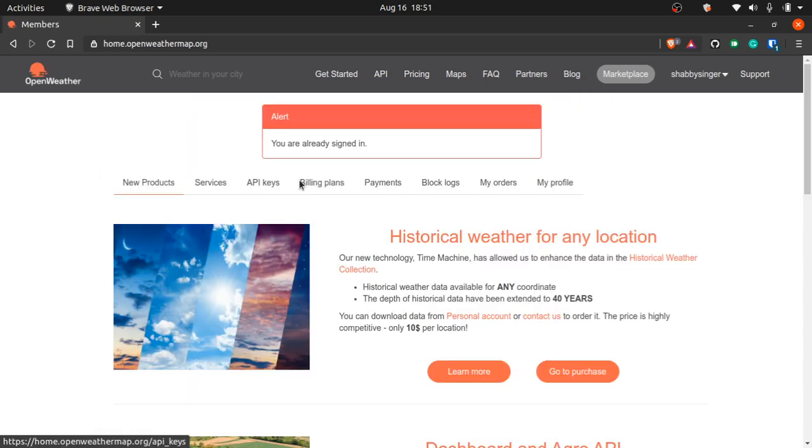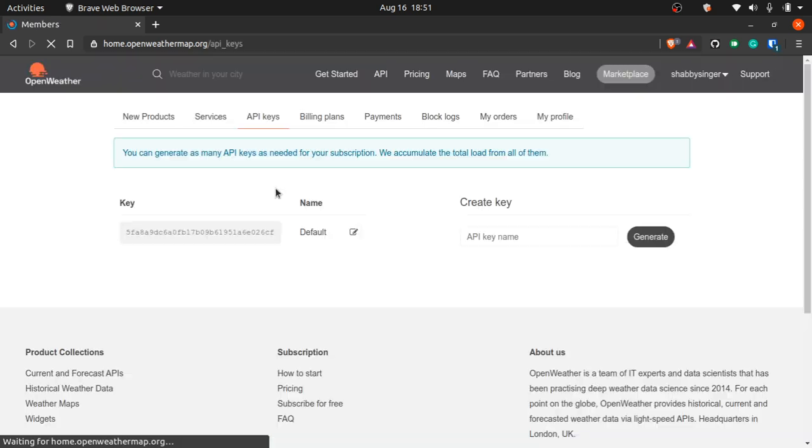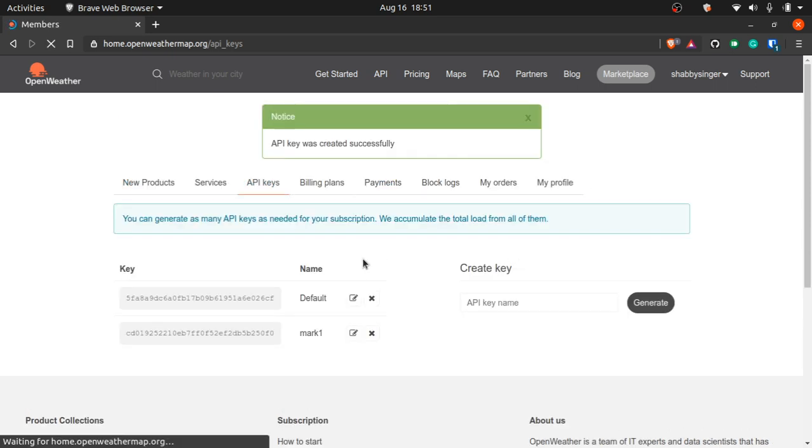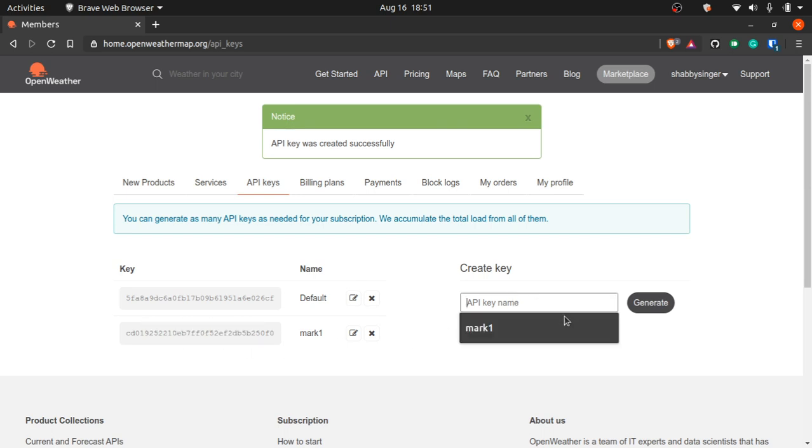and if you are logged in and if everything works out, you are already signed in, you already have an API key. So you go inside the API keys, and here is your API key. If you need one more, you can just click generate, and oh yeah, you have to name it, mark 1, generate. Yeah, so you have another API key for the same purpose. You can keep on generating API keys, so that's okay.